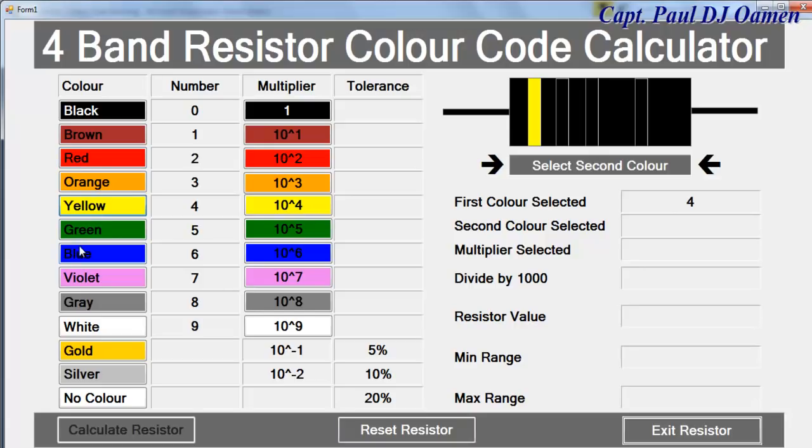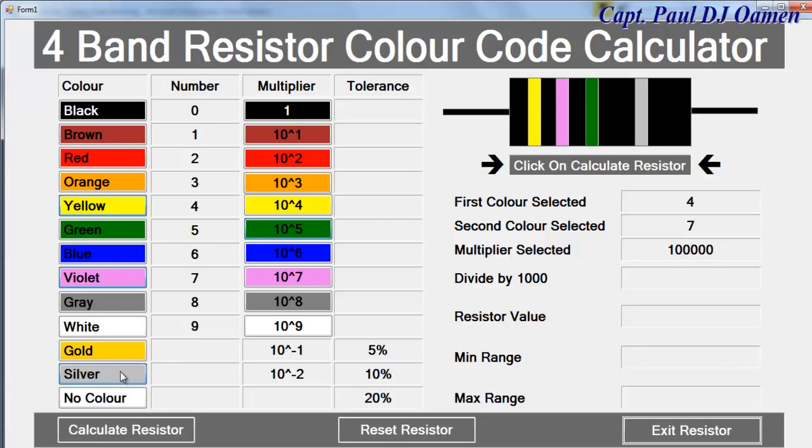Select second color. Say you're going for violet, the next one green, and our tolerance there. Click on total. There we go. So what I'm going to do now is to take you guys straight into the Visual Basic development environment, and we'll put one of these together.